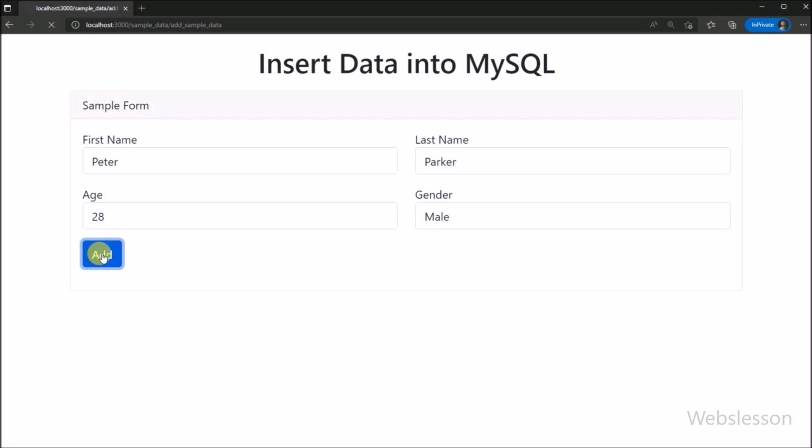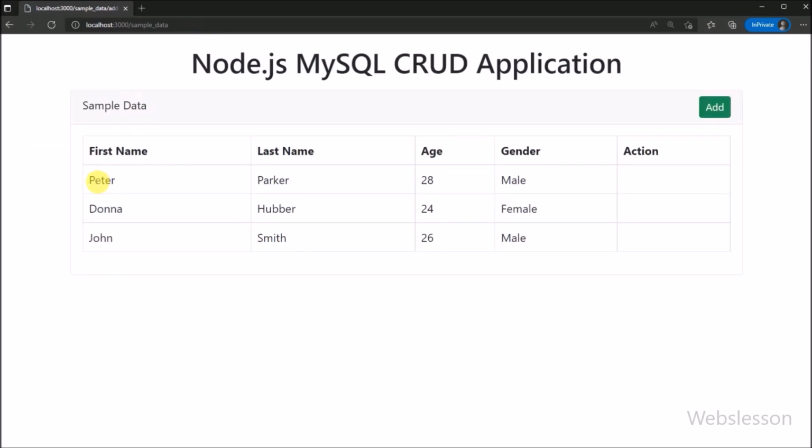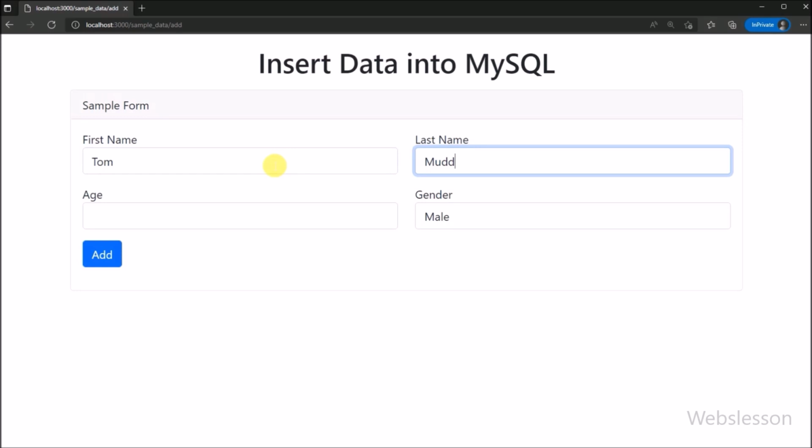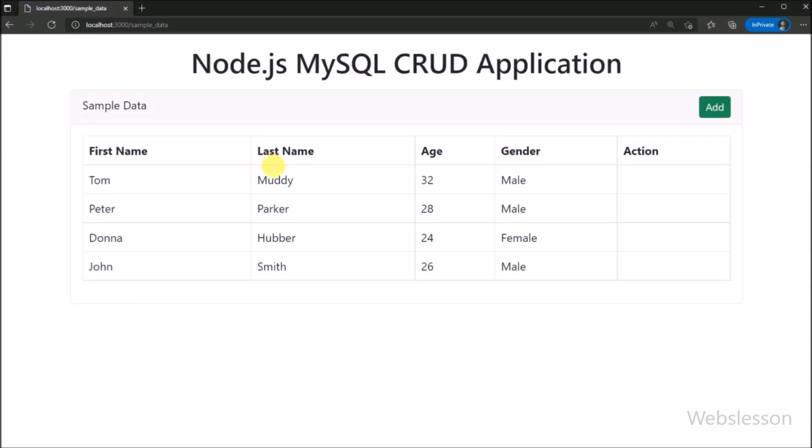Here we can see that the web page has been redirected to the root method of the sample_data routes file. And here, we can see that the last inserted data has been displayed in the HTML table format. So this way, we can insert form data into the MySQL table using Node.js. In this part, we have shown you step-by-step how to insert data into the MySQL table under Node.js, so follow this step-by-step tutorial to learn how to insert data into the MySQL table.